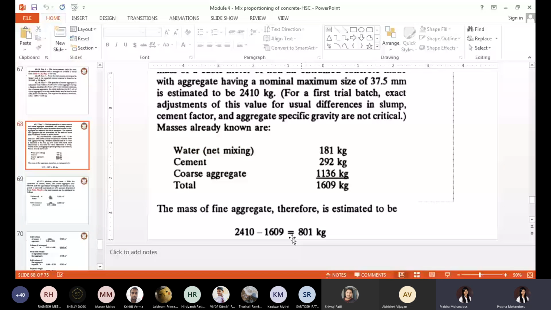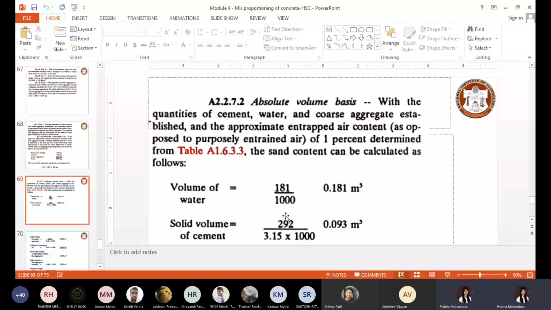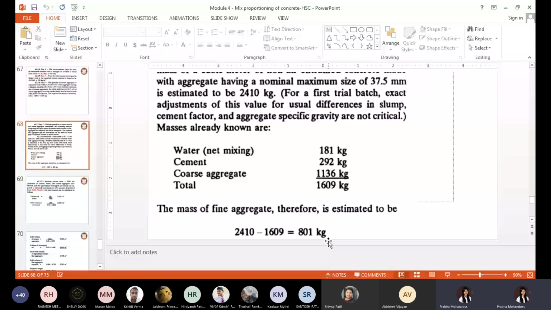So by doing so, you get the mass of fine aggregates. It's a very simple method. You just get the weight of the other ingredients using the procedures, and then the final fine aggregate can be obtained from the density of concrete. You know the density of concrete, you know the weight of other materials, and you can subtract the weight of other materials from the unit weight of the concrete. You will get the weight of fine aggregates. For 1 meter cube, you will get 801 kg of fine aggregates.